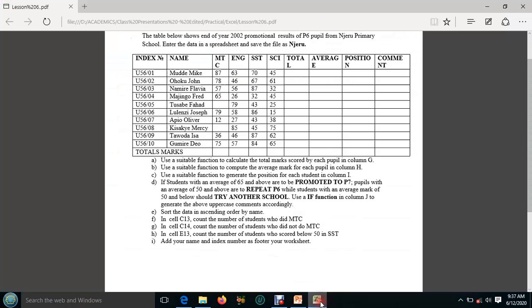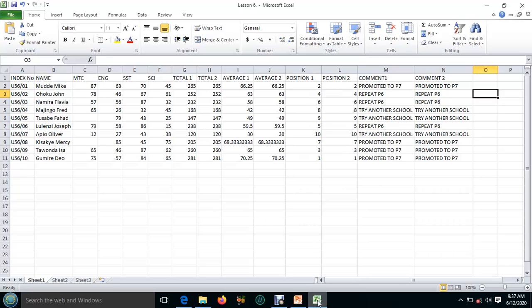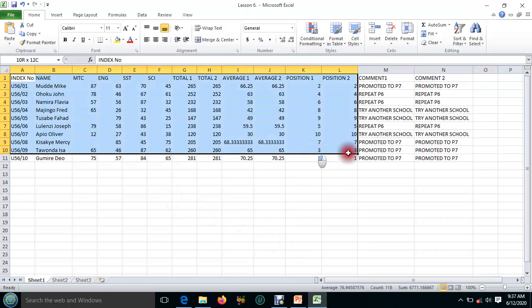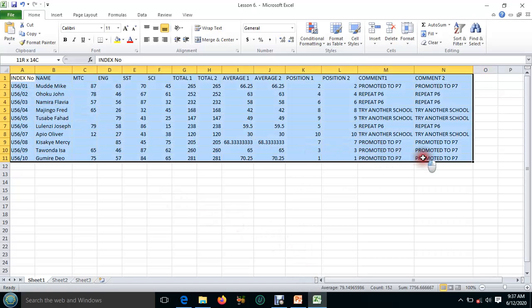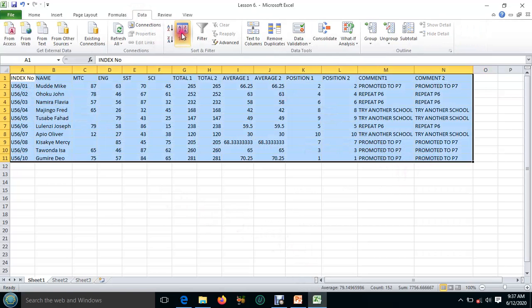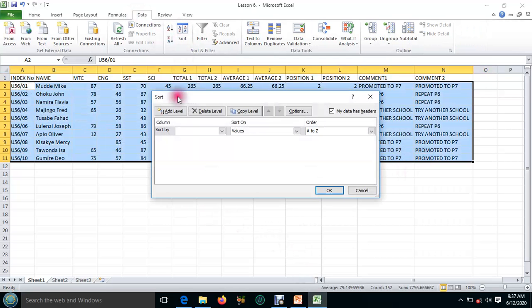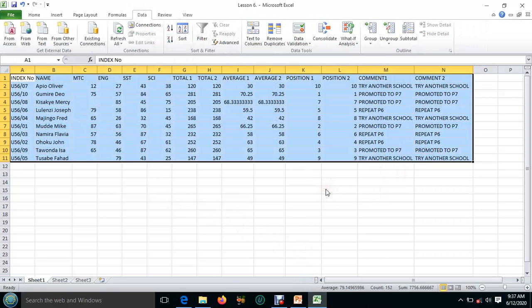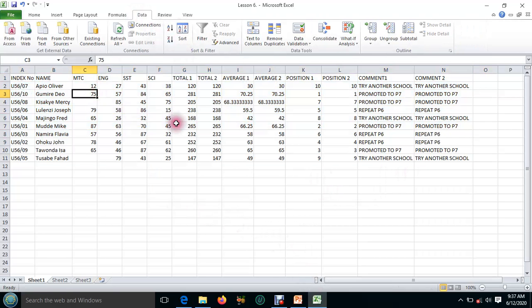Alright, sort the data in ascending order by name. So let's sort the data. To sort, we need to select all of the data. Move your cursor to data, sort, and by name, select name in ascending order, A to Z. If it is descending, Z to A. So, okay, we are done with that.